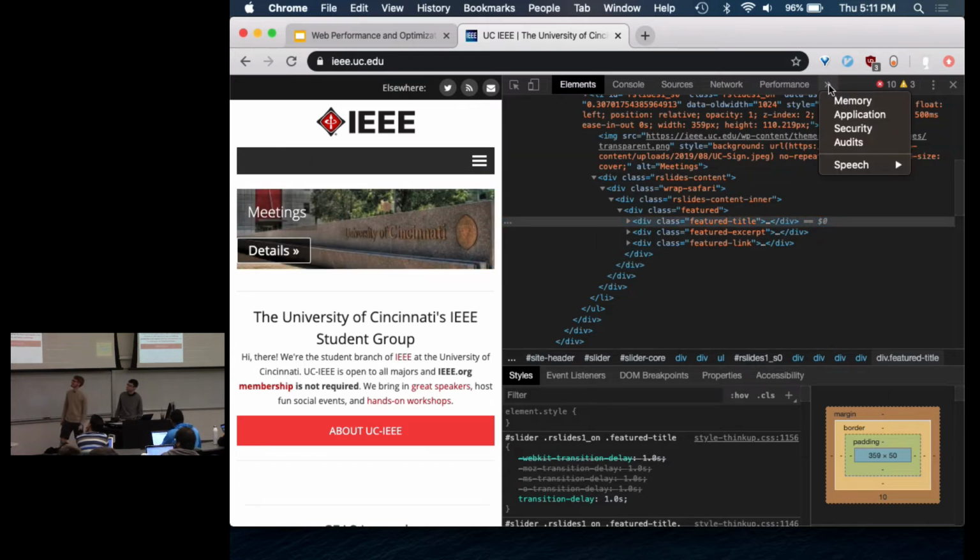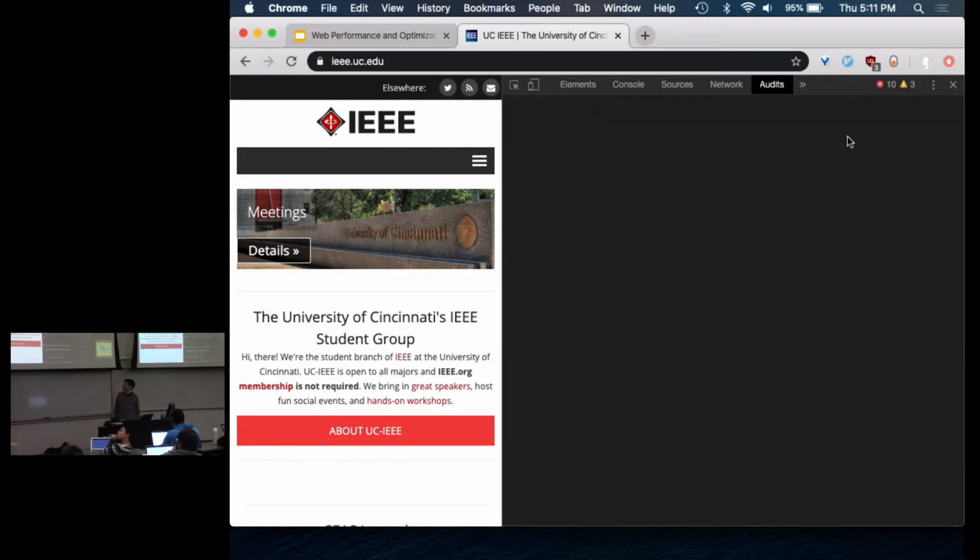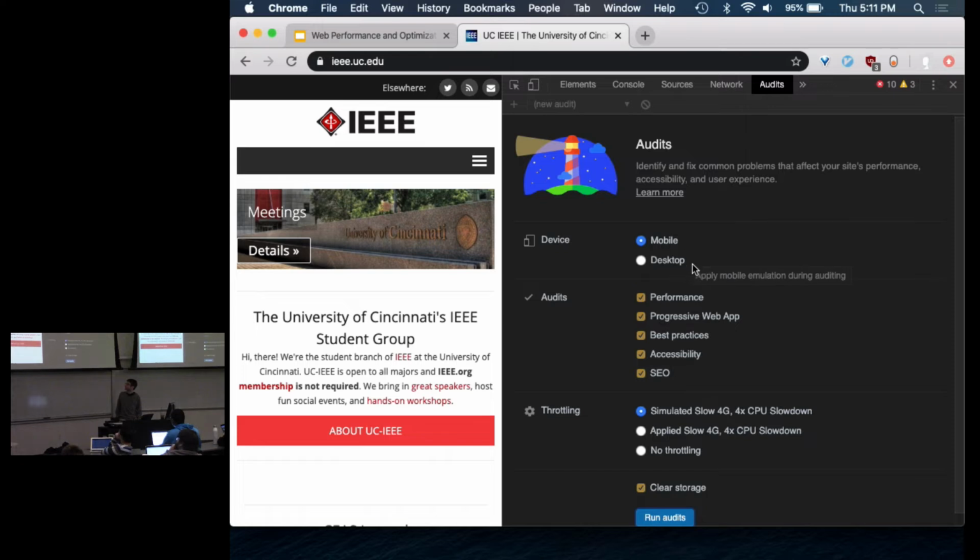So first thing I'm going to show you is audits in Chrome. I opened up the dev tools in Chrome, and I pulled up the IEEE website. And this is the easiest way to figure out how well your website performs. So I click on audits here, and this is Lighthouse. This is how you can use Lighthouse in Chrome. You can use Lighthouse separately too, but this is the easiest way to run it. So I'm going to choose, let's use a desktop device, and I'm going to uncheck all these so it's faster and just focus on performance.